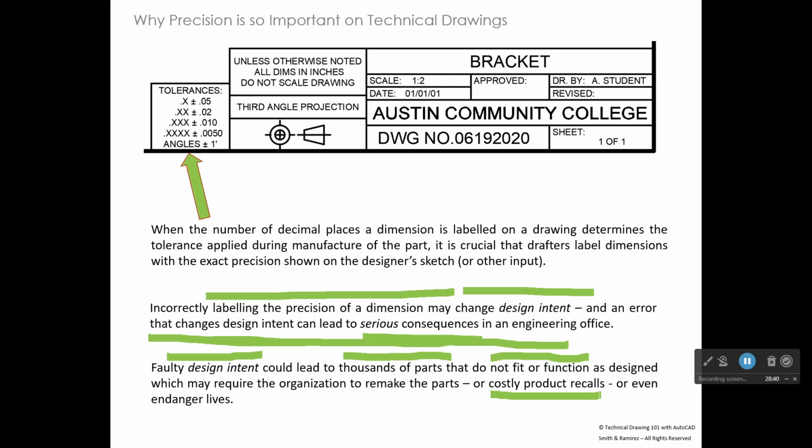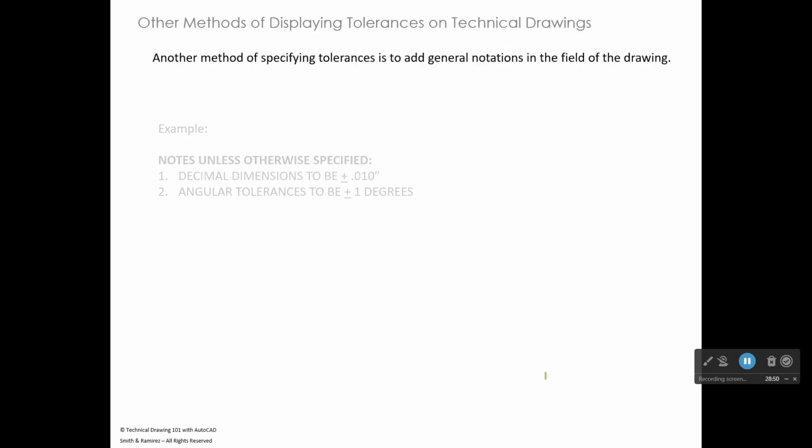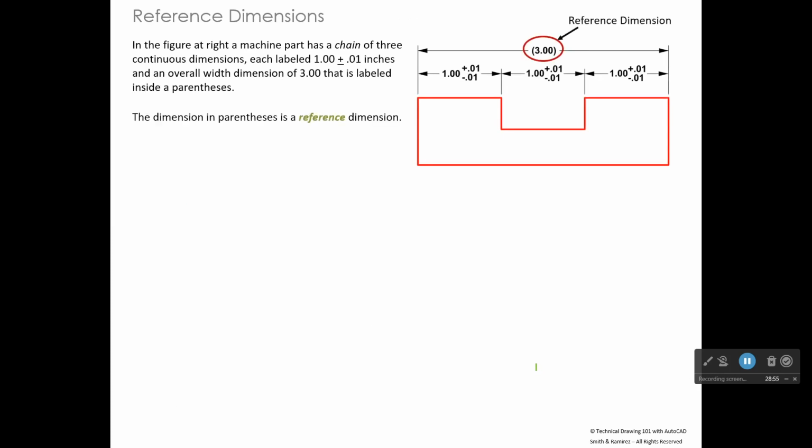Okay, so we want to dimension from the same datum features that the designer showed, and we want to use the same precision as what the designer showed us on their sketch. So, in our case, generally everything you're going to be given is going to be a sketch in this class. So you're pretty much going to be looking at the designer's sketches right there. And so you want to just make sure that if they're at 2 places, that you put it at 2 places. If they're at 3, you put it at 3, because it will affect the tolerance.